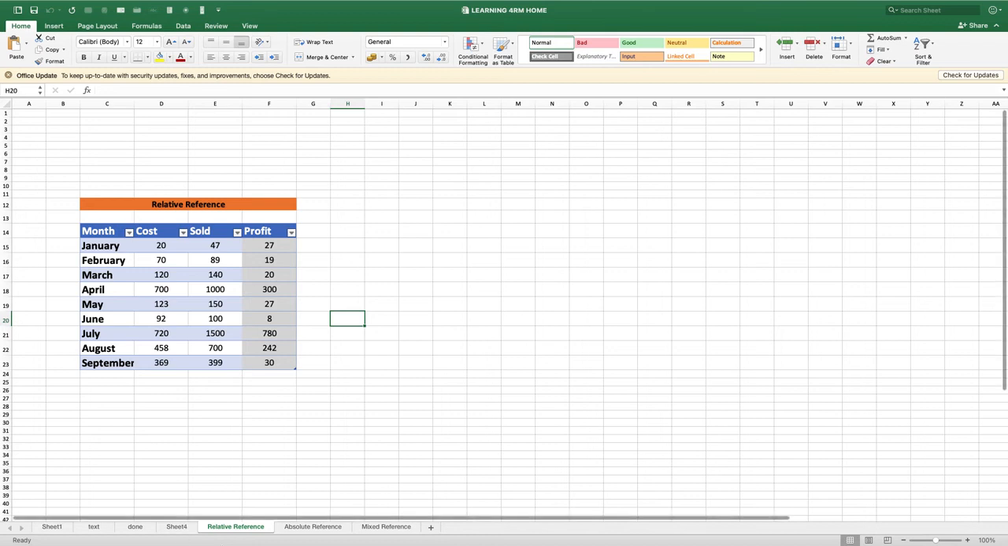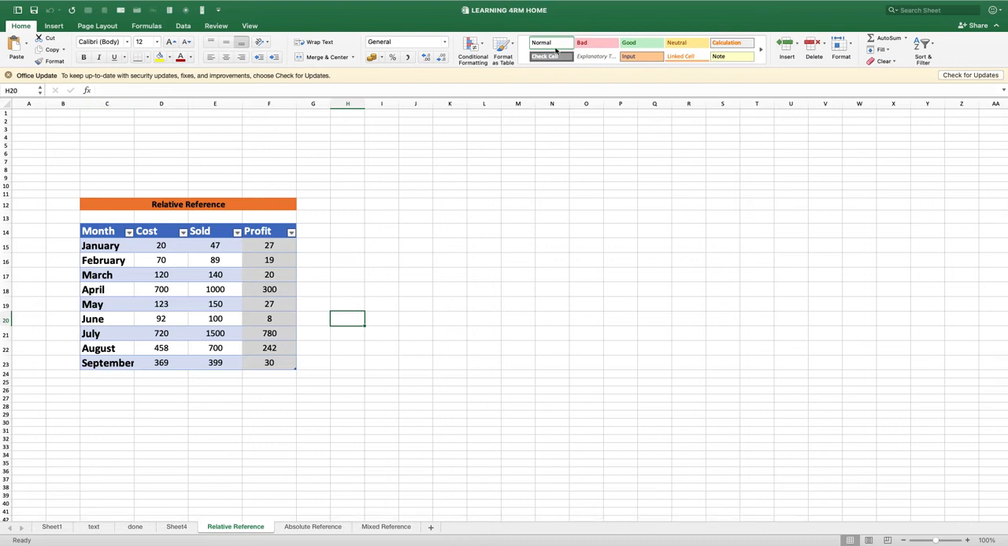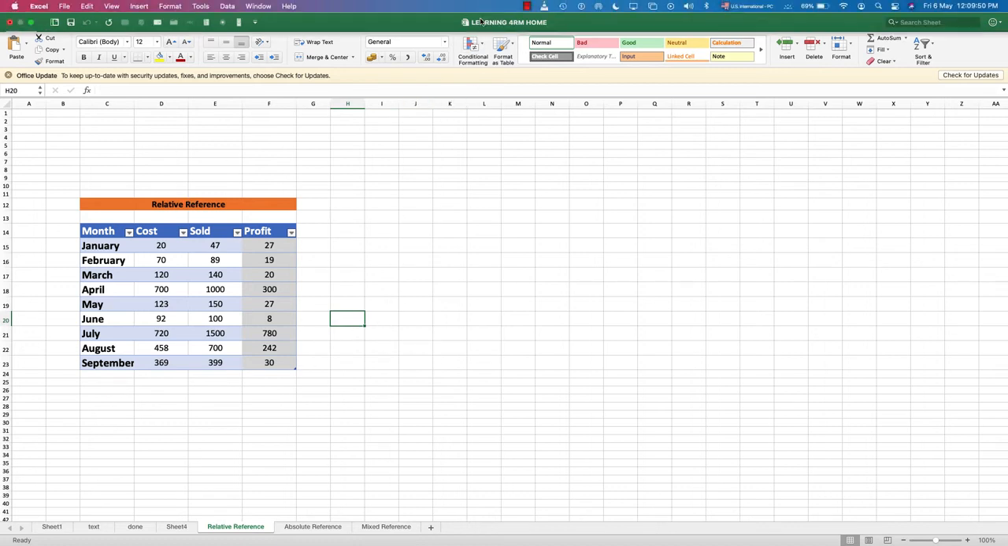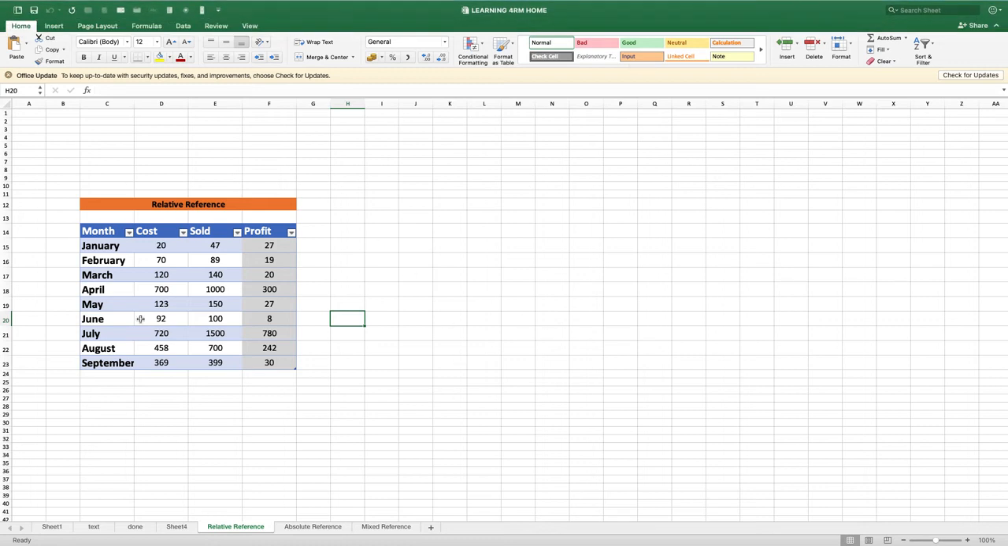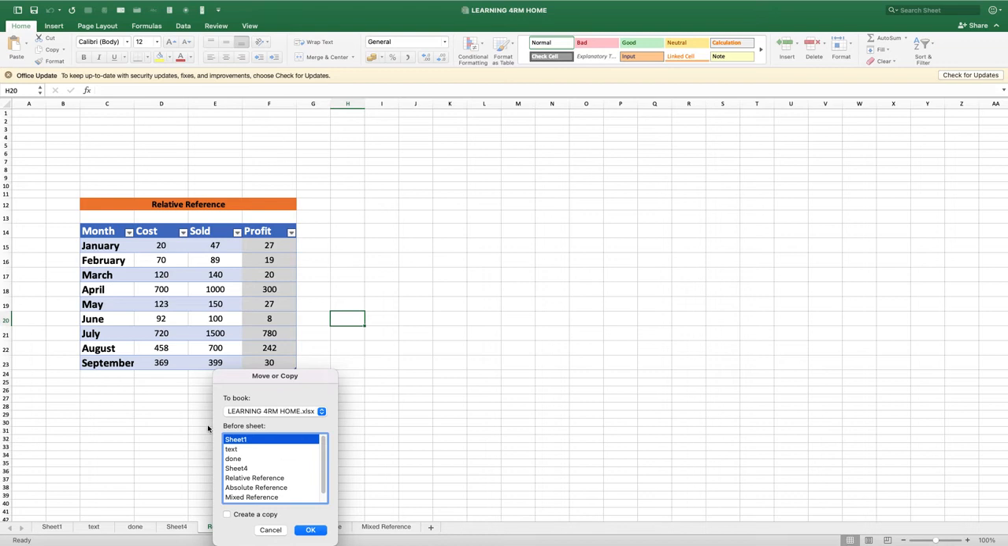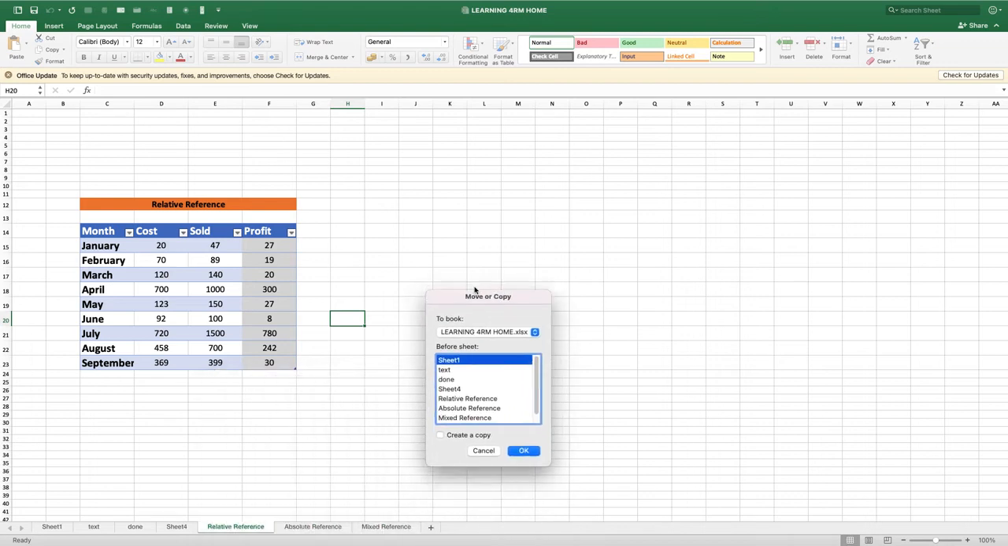Now with this text, that's a relative reference. Now you want to copy this text to another workbook sheet. This workbook is called Learning from Home Workbook. How can you copy this? Right click on this and go to Move or Copy. Now click on that.